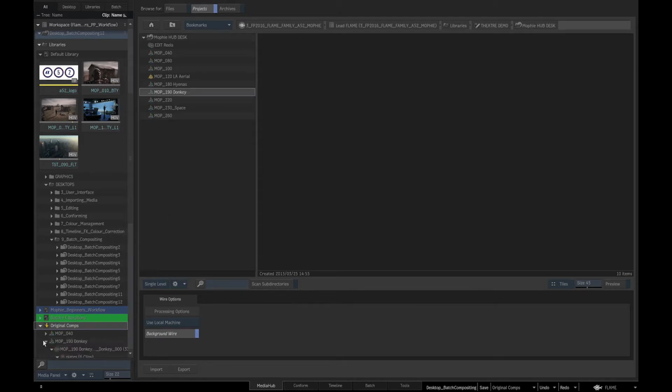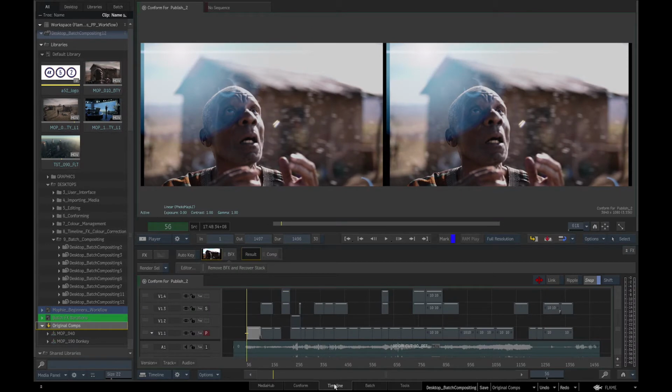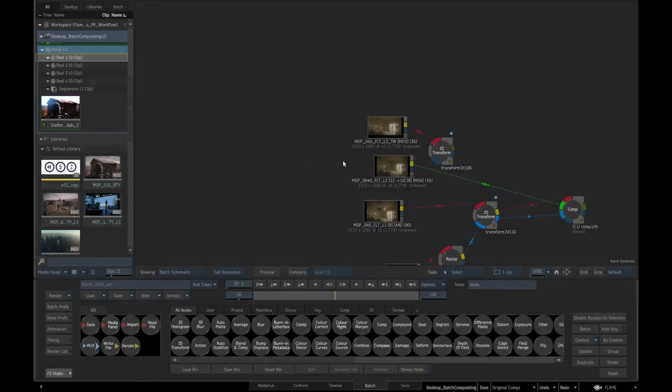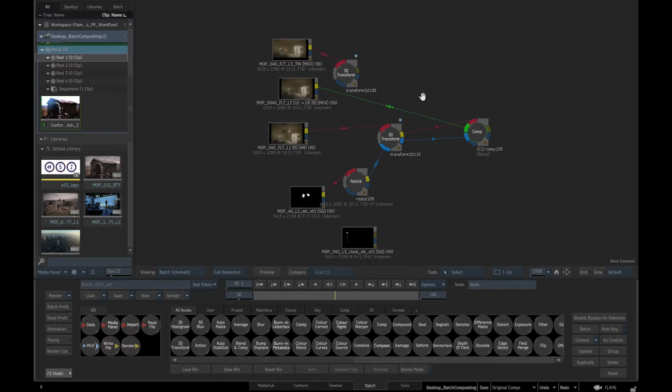So these shots are independent from the timeline, and we can enter batch compositing directly from the media panel. If I double-click on the batch comp for shot 40, we can see that this is a pretty straightforward setup. That's only because all the cleanup, tracking, rotoscoping and grade matching has already been done in the pre-comp in Flame. But this is a good example of a basic comp.